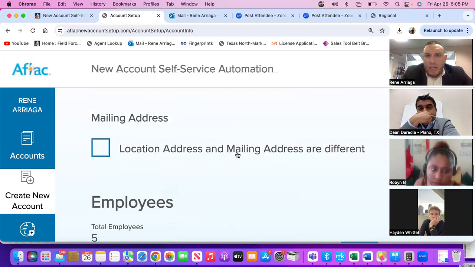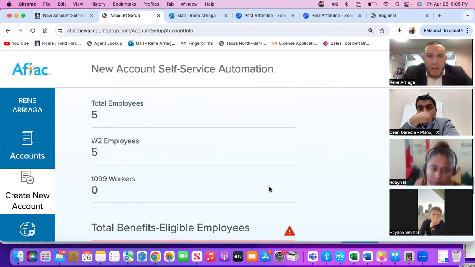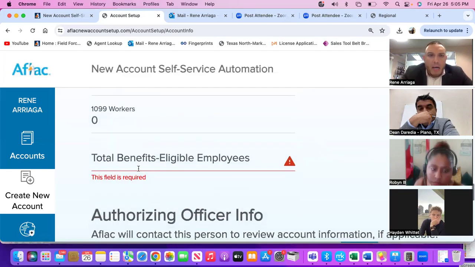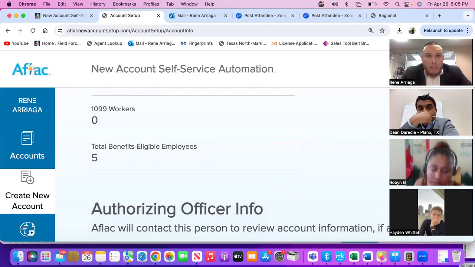Now we already have all the address in here. It's going to ask you, is the location address and mailing address different? The answer is no, so I'm not even going to check it. It's the same. In this case, they have 5 employees. How many of the employees are eligible? All of them are eligible.